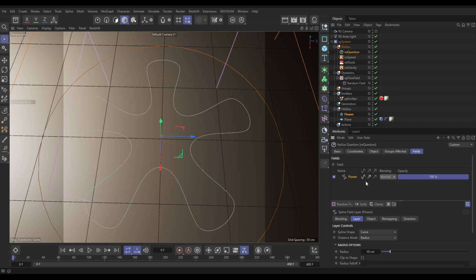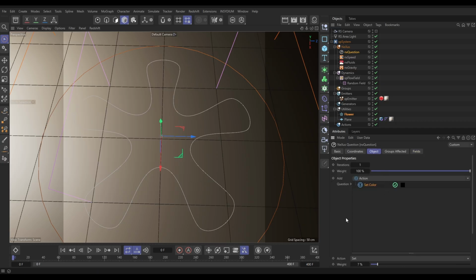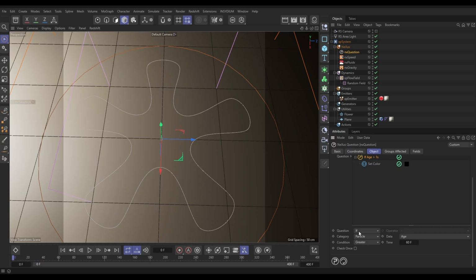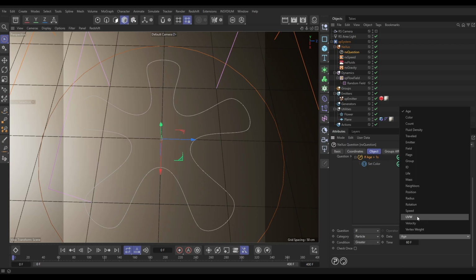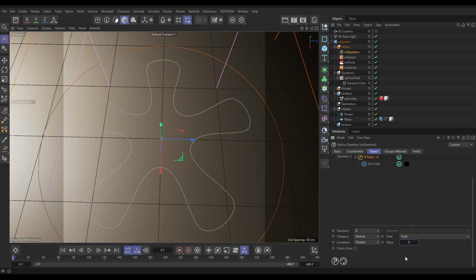Okay, cool. So let's go to our object again with our question, and let's hold control to deselect that action. We're going to add a question. Make this a child of the question. So now this action will only happen when this question is answered correctly. We're going to click on the question, and we're going to say if the particle, not age, we want field, is greater than 0, which means anywhere inside that 10 centimeter radius that goes around our spline, then set the color. So let's have a look.